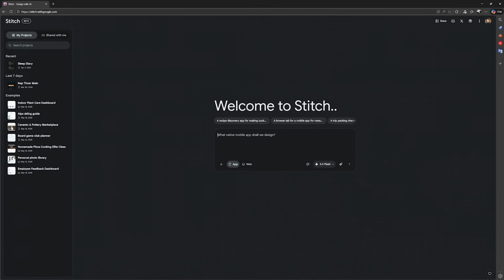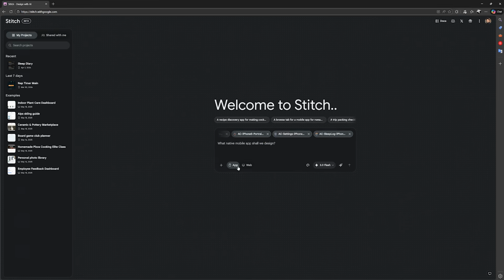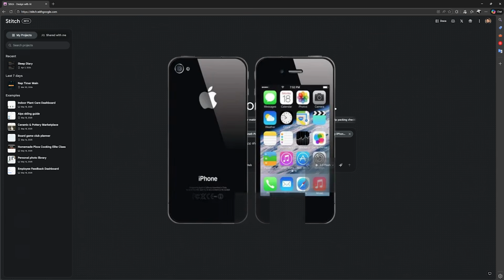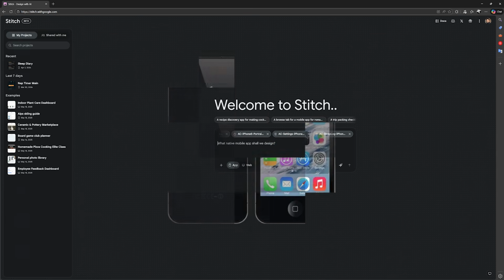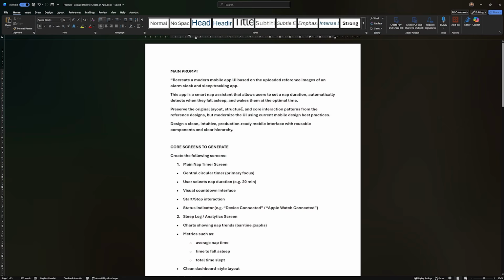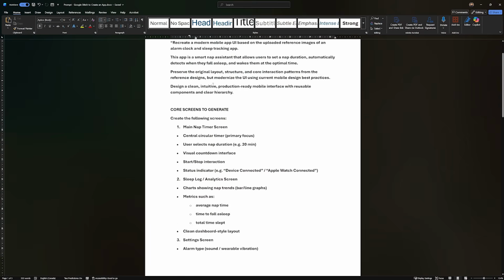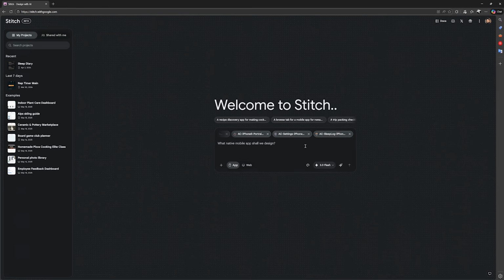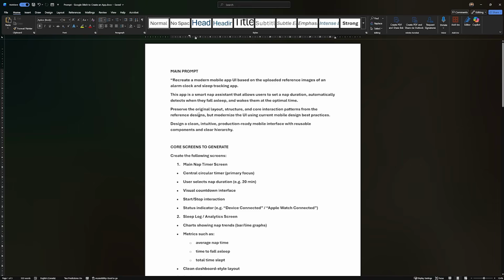So what we want to do is take those static images and simply drop them in. And I'm going to select app here since this was really meant for an app for the iPhone at the time, probably iPhone 4 or 4S. And I have gone ahead and generated this prompt. So this is a fairly detailed prompt, but you can go ahead and directly type something in here. However, it's definitely better to have a nice detailed prompt with clear instructions for Stitch.